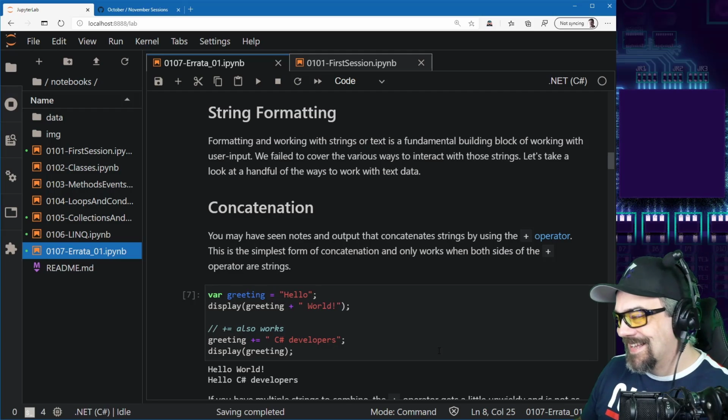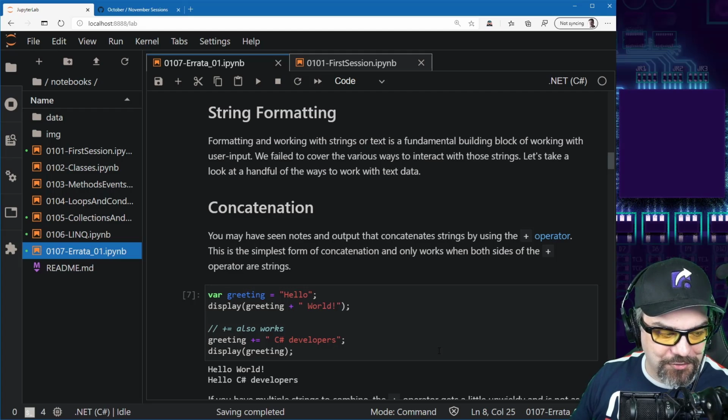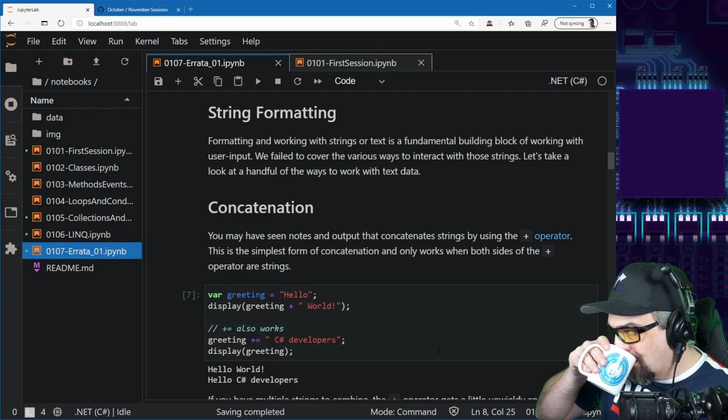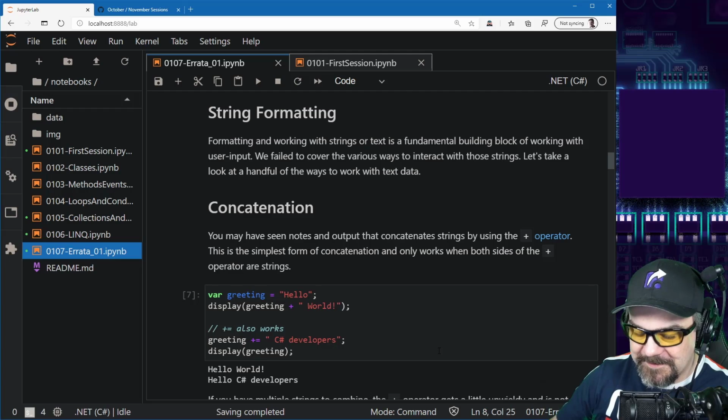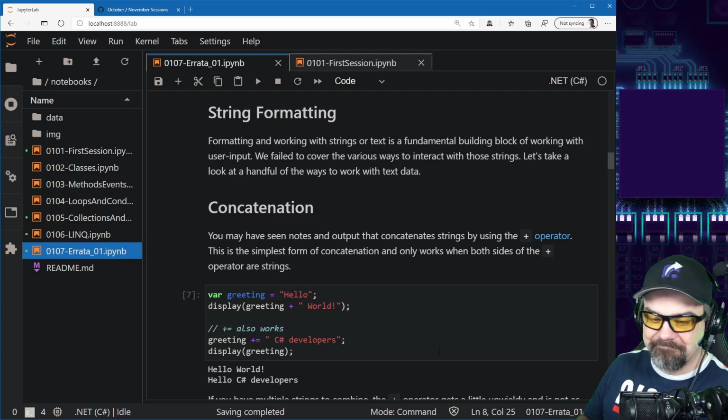So hey Ed, we're not looking at Blazor today. No. This is just getting started with C#.